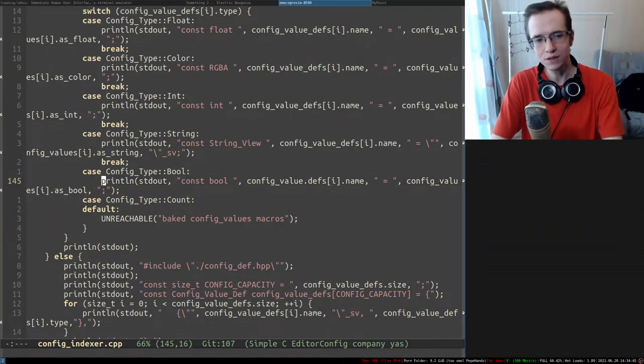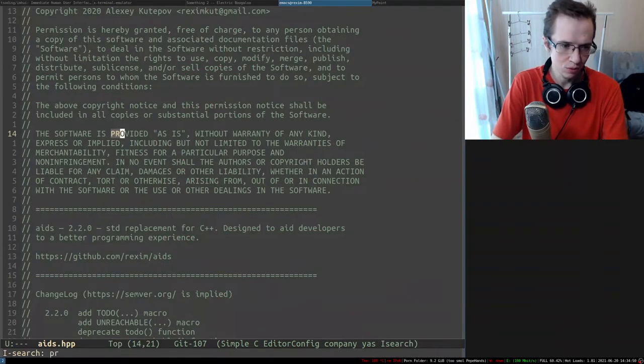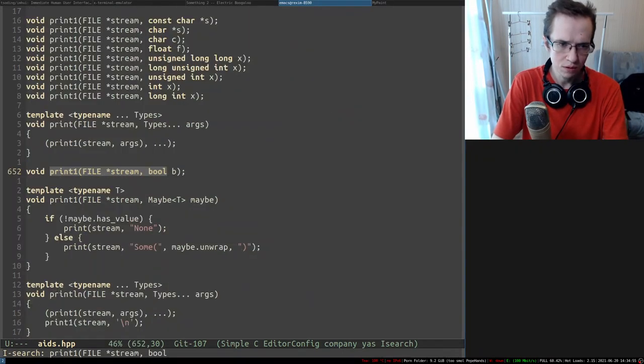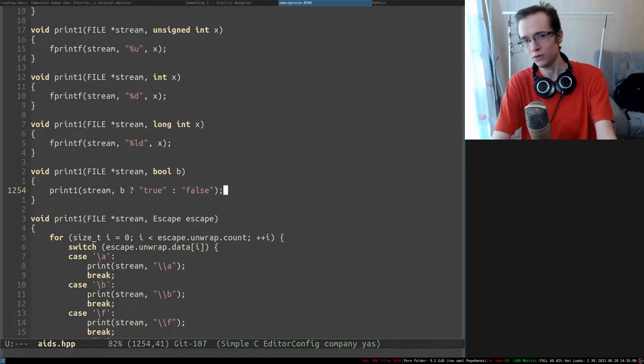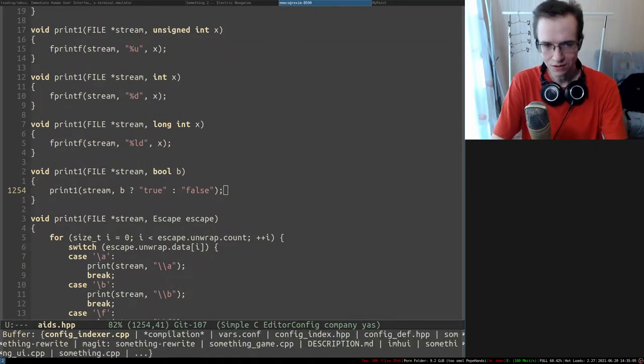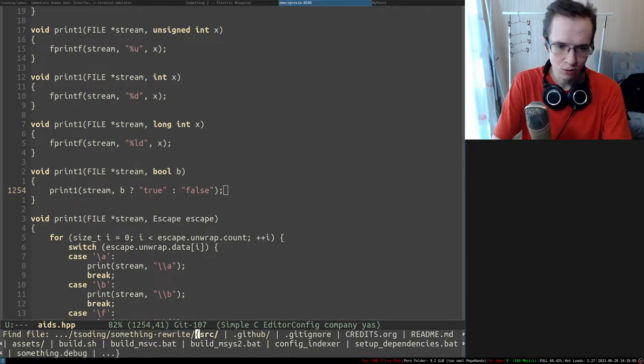And I wonder if println actually prints booleans correctly. Let me see. So print one file stream bool. Okay, so we have a, okay, we actually print them correctly. Perfect. I really like that. This is something that the standard C++ library doesn't do for some reason. I really don't know why.